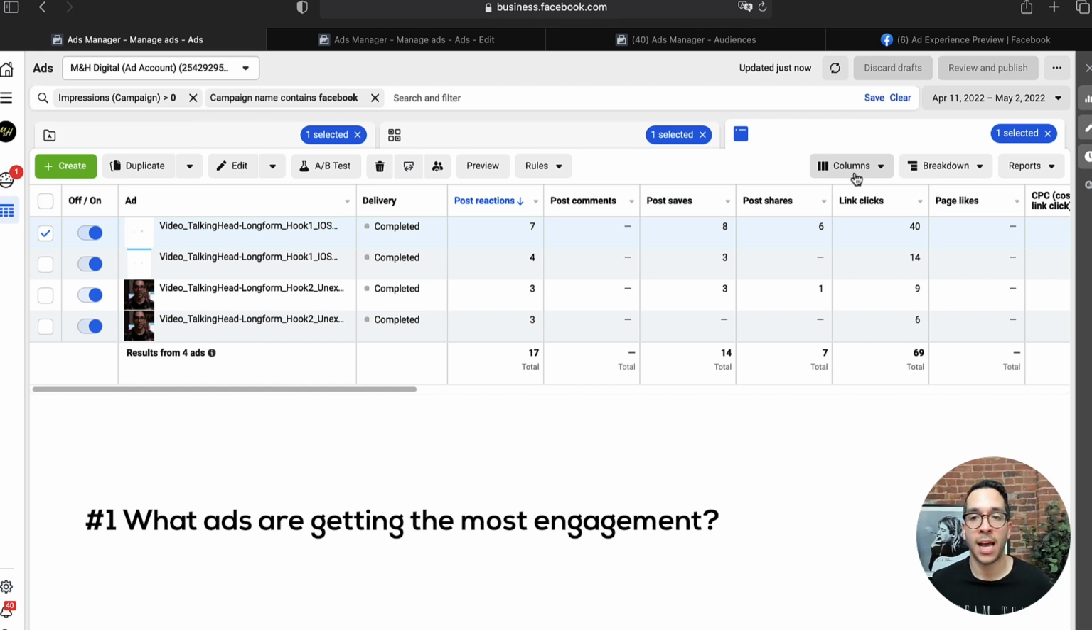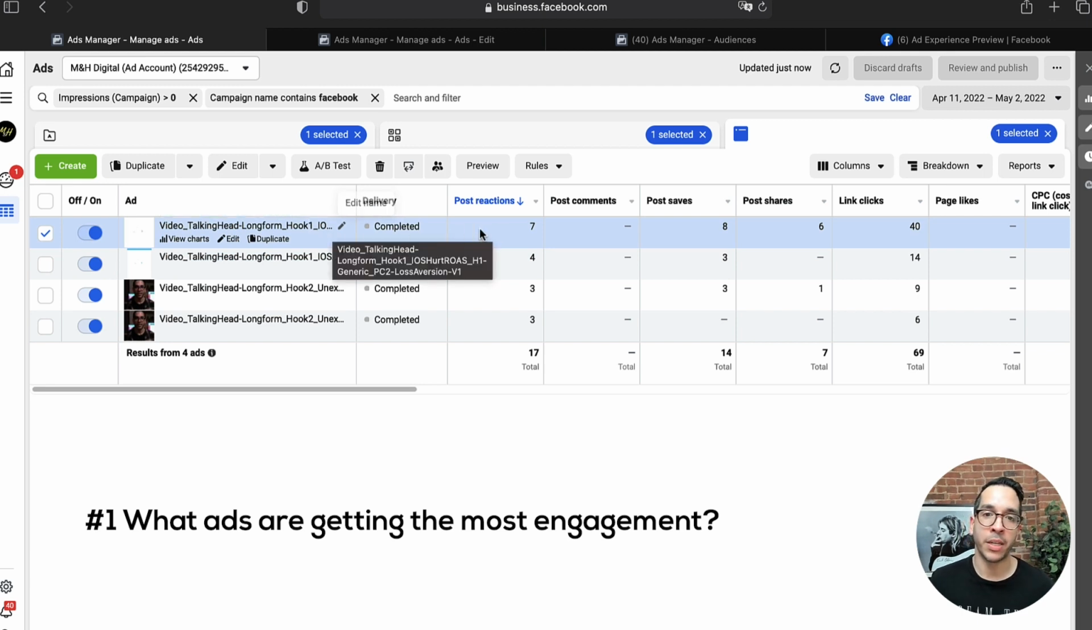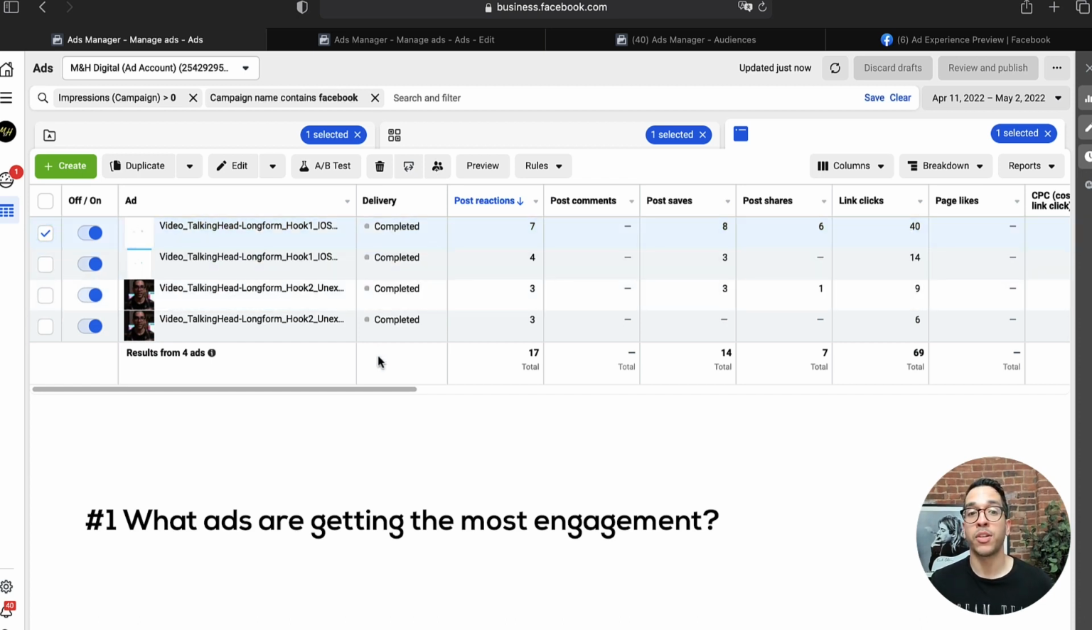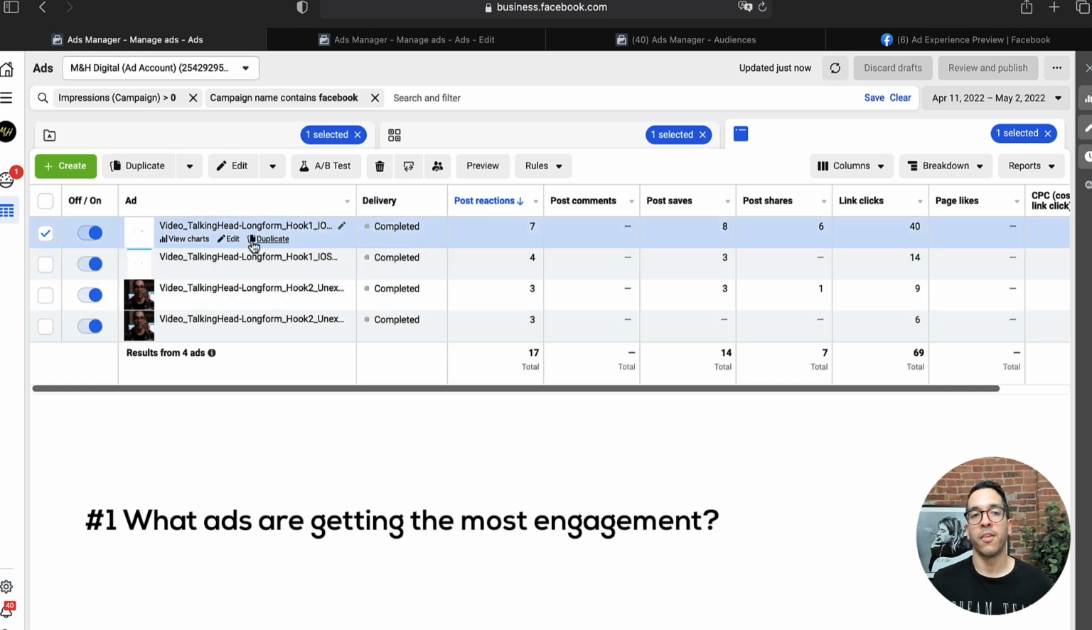Granted, that's also the ad that's getting me traffic to the website. I can already see the first ad up here has the most reactions, the most saves, the most shares, and also the most link clicks. So I'm also going to assume it's probably the one that's getting us the leads for this example.